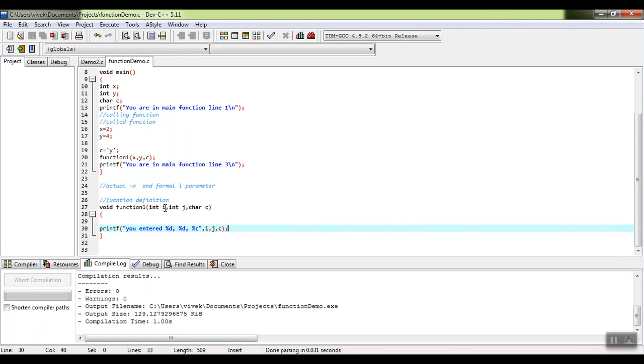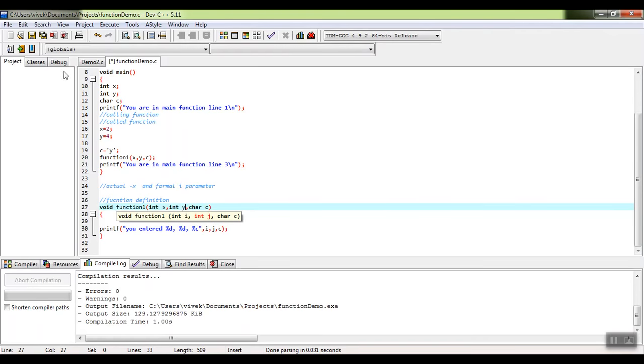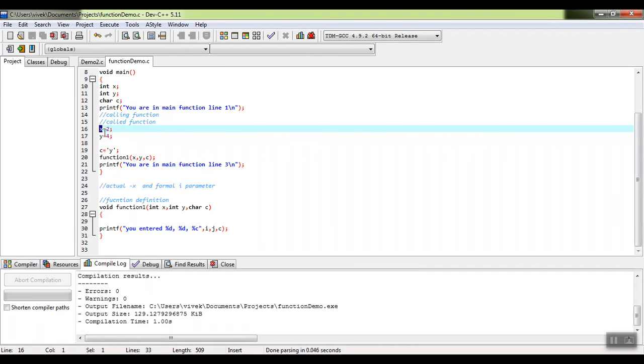Another thing, whatever we write here, i, j and c, and what is the variable name here, x, y and c, these are totally independent. So for example, if I mention here also x, y and c, the names are the same. This is x, this is y, this is c, but these two are two different variables. These two are totally independent of each other. Whatever value is there in x, y and c in the main function, and whatever gets assigned in function 1, those two will be totally independent. So let me show you that also.